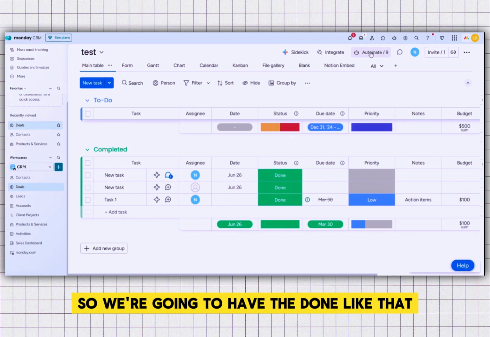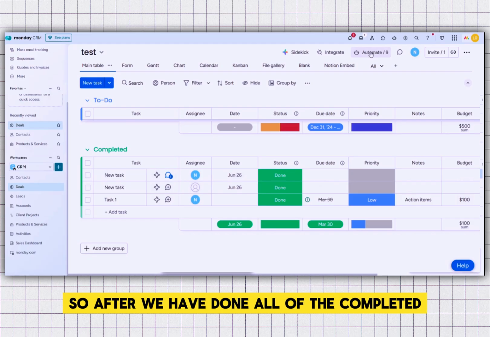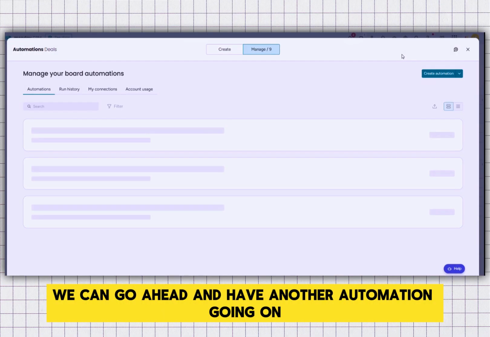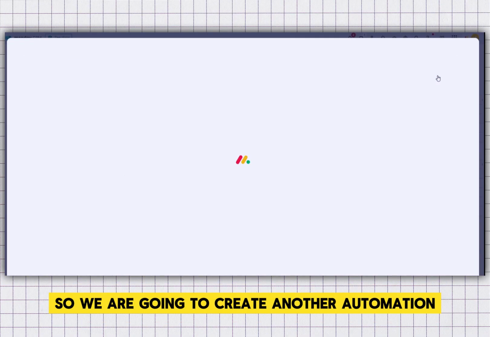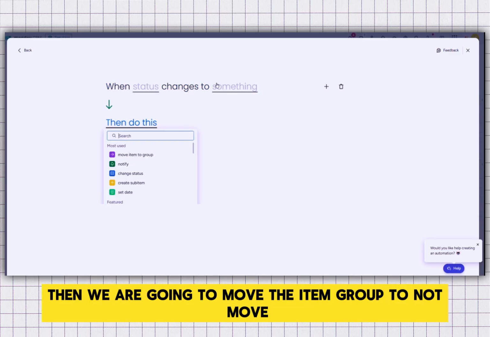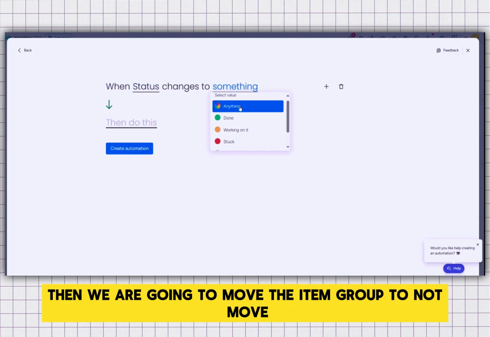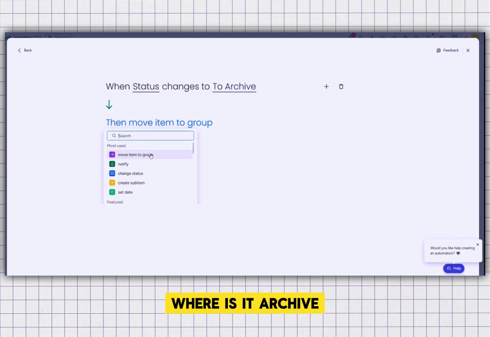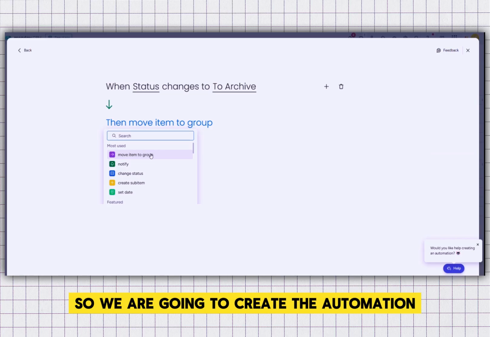So we're going to have the done like that. You're going to find the task added here. After we have done all of the completed, we can go ahead and have another automation going on. So we are going to create another automation, change status to archive. Then we are going to move the item group, but basically, I'm going to archive the item. So we are going to create the automation.